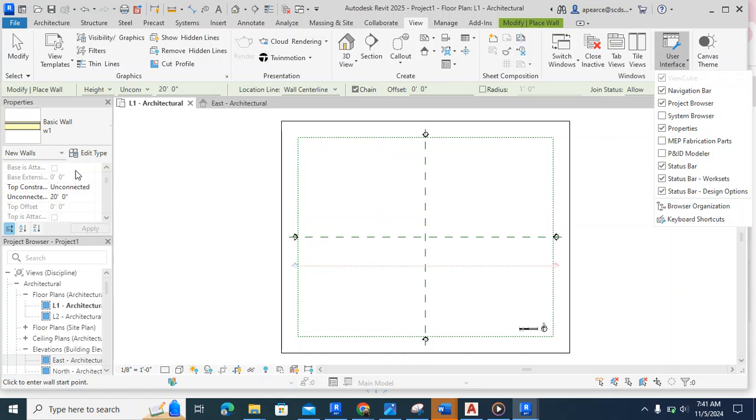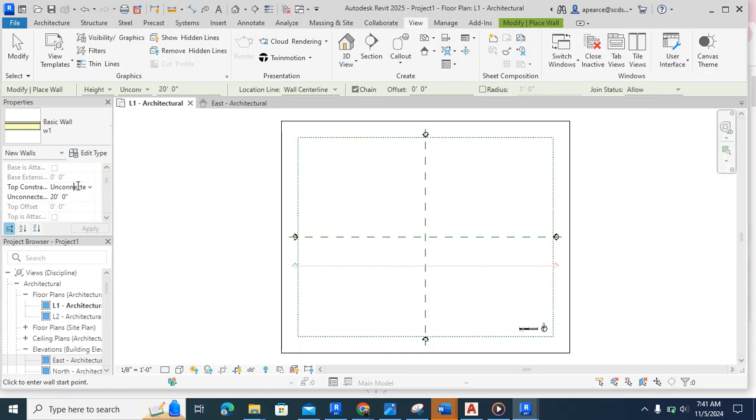So anyway, with our wall height right now, mine's 20 feet. I believe yours is over 26 feet at the standard. You click top constraint because we already set a level for it, and we're going to go up to level, in your case, level 1, mine is level 2. So now I'm ready to draw this wall.